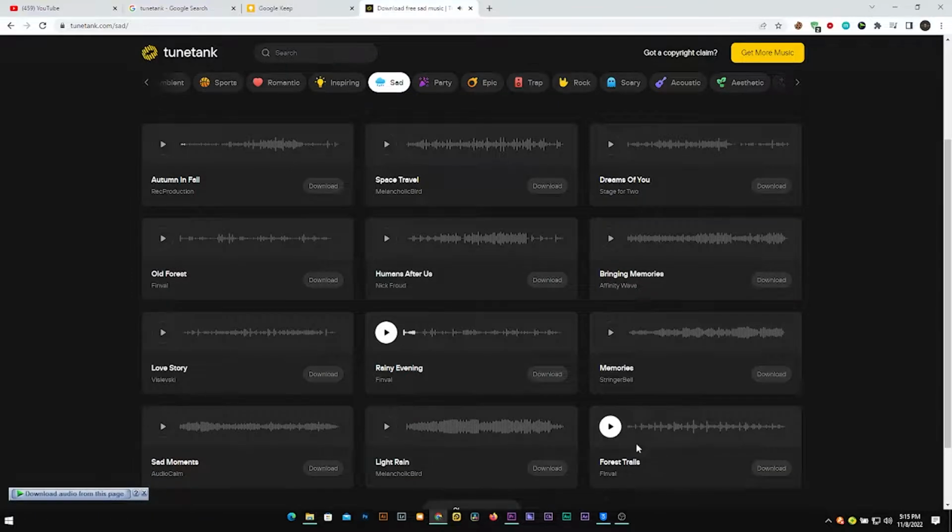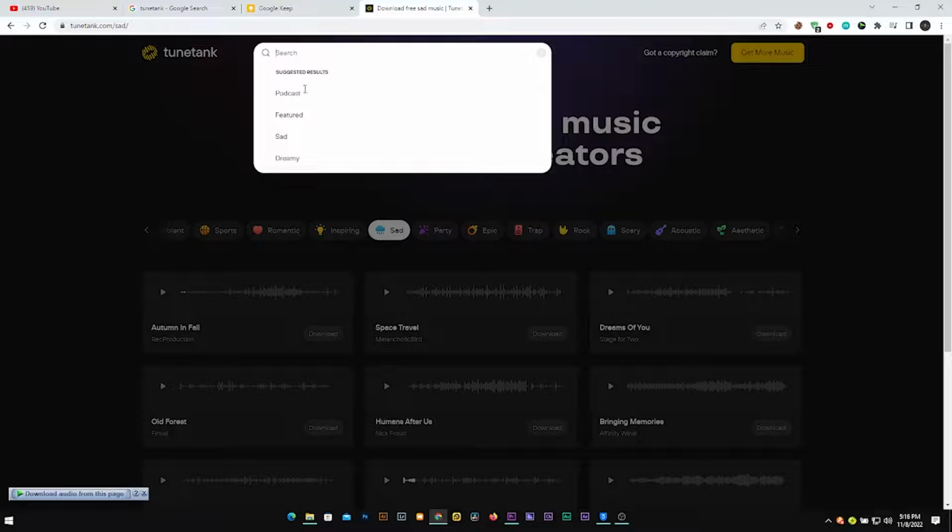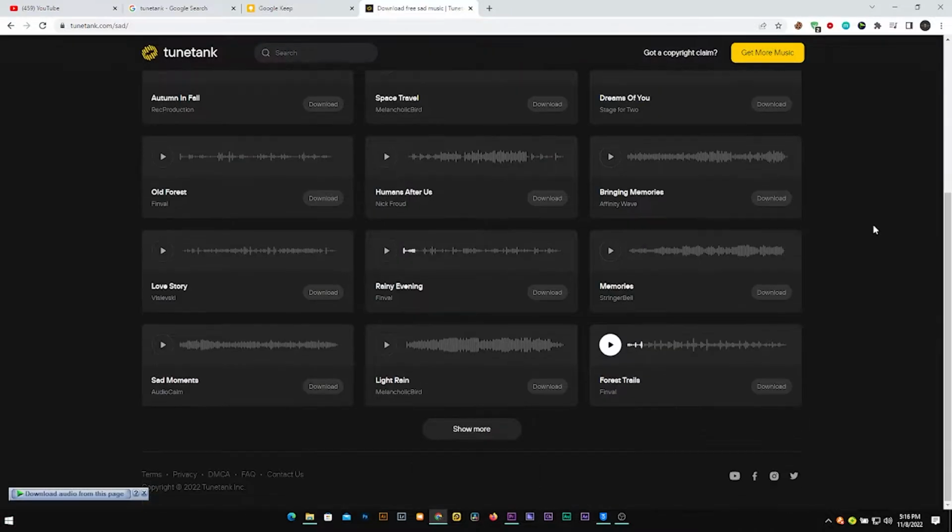Okay, I seem to like that one. Okay, let me see if they have anything on drums. Okay, nothing. Okay, let's just take this music, Forest Trails.